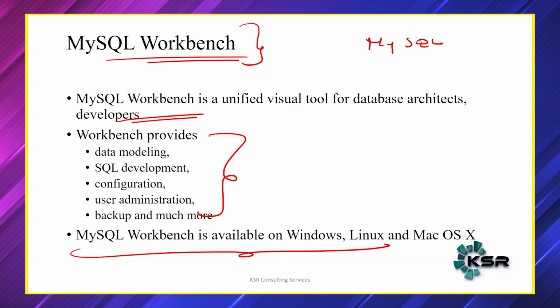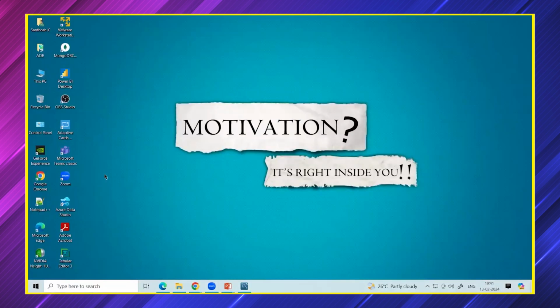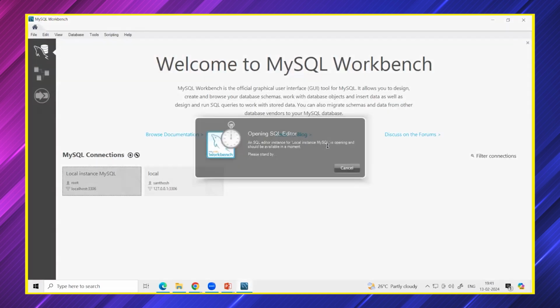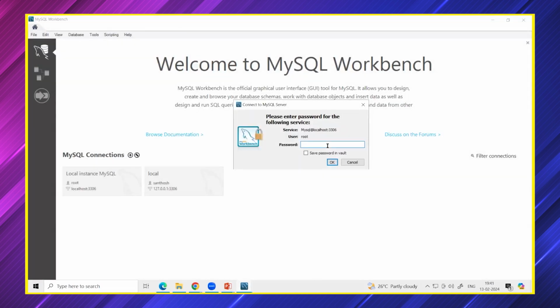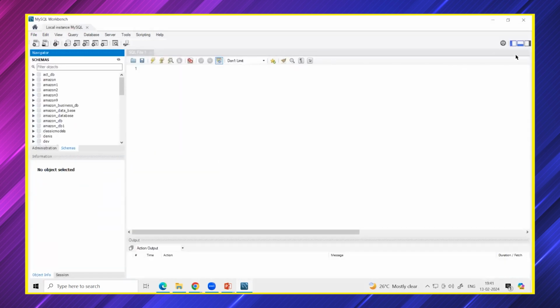Install it. Once you install it, you should be able to see this screen. Once you open it, you click this and it will ask you the password. It is the password which you have given for the installation. Just type that, and then you will get this screen.